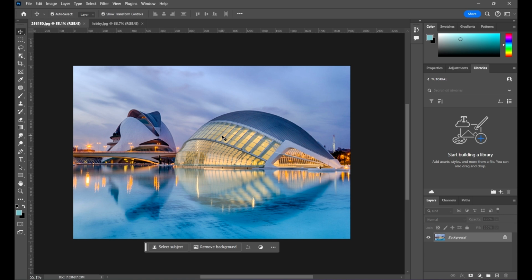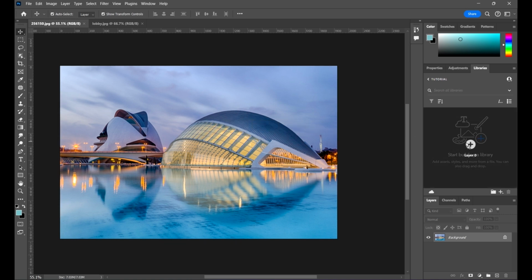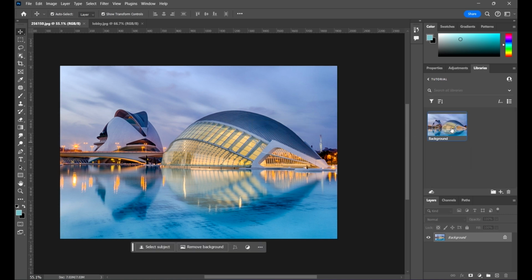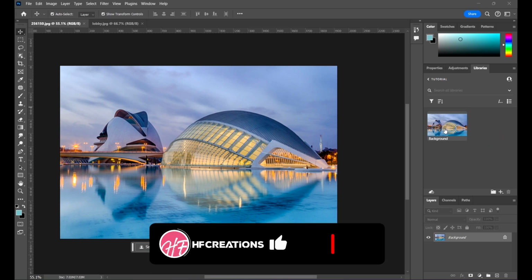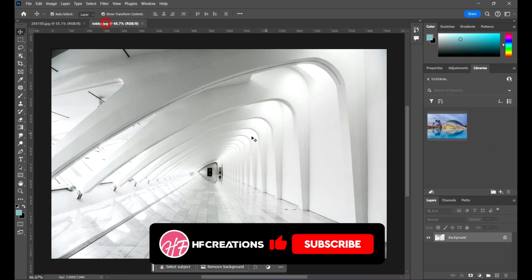Okay, so all you need to do is to click and drag and drop. Okay, and now you have your image in your library. Now you can rename this. You can just double click this and then rename it if you want, but I'm just going to leave it as background, and then let's just add this other one.